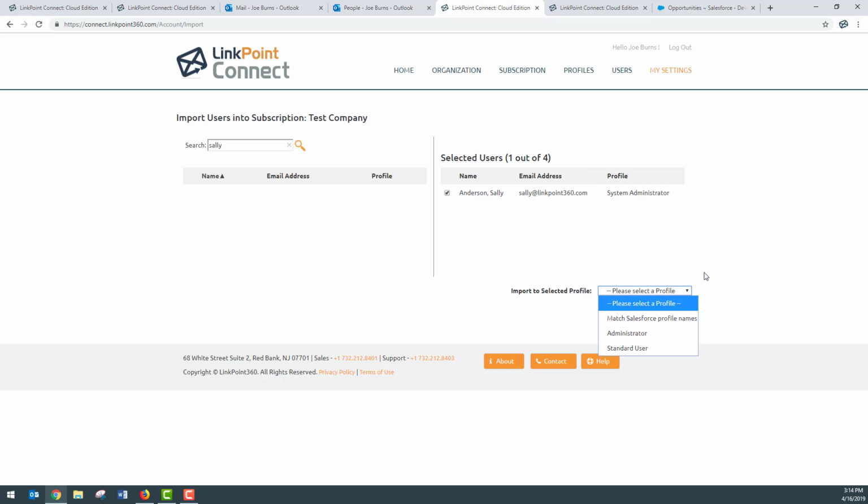Likely you've already set your profiles up. You know how each group is going to need to sync. In this case, I know Sally is going to be a standard user. I've already set her sync for her, and I would click this import selected button. What that does is it sends an email to everyone we've selected, in this case Sally.